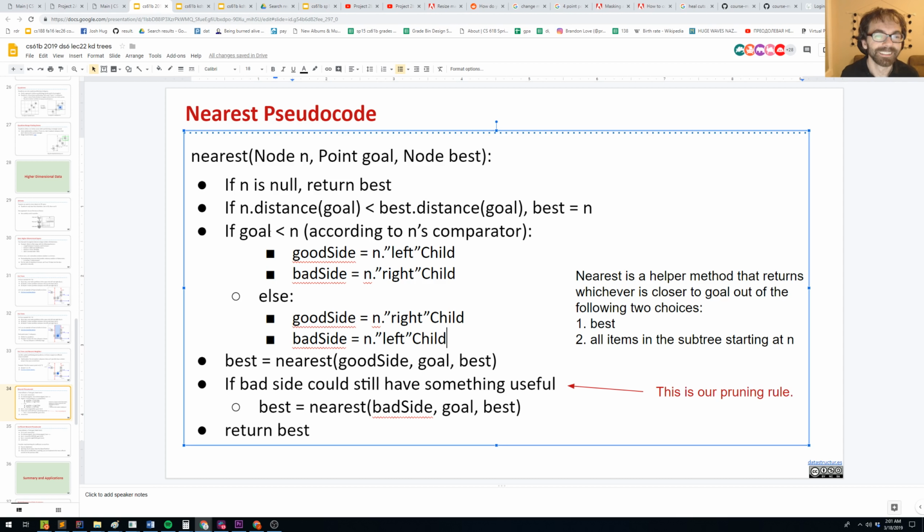Why not, right? So this nearest method's quite like before. If n is null, we just return best. If the thing we're looking at is better than best, we update best. And then, here's the interesting part. If the goal is less than n, according to n's comparator, so if we're splitting the space in half by x coordinate, if the goal is on the left side, then we'll say the good side is the left child and the bad side is the right child. Otherwise, it's the other way around. The good side is the right child and the bad side is the left child. Okay, so we'll set those up. And then we'll say best equals the nearest, considering the good side.